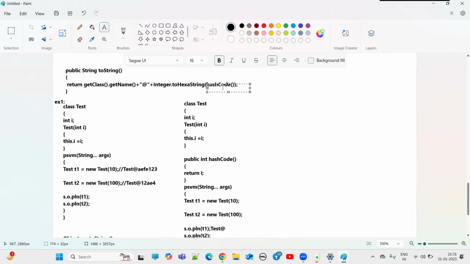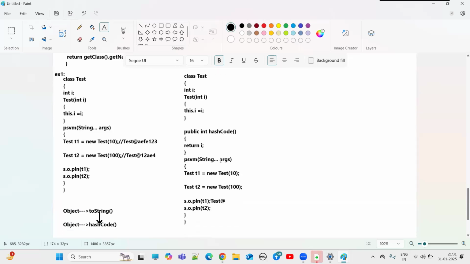Now, tell me, the hashCode method. Now, where will JVM go and search first for this hashCode method? In the Test class or in the Object class? Test class, because it is based on the runtime object only, right? It will search. What is the runtime object type here?